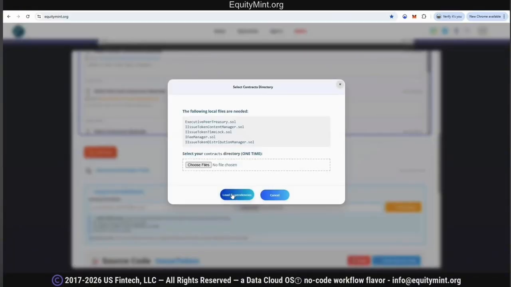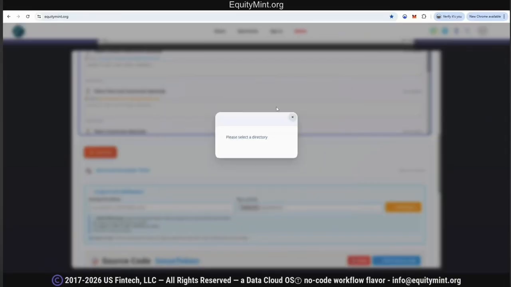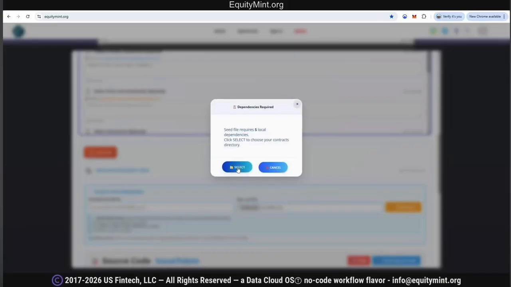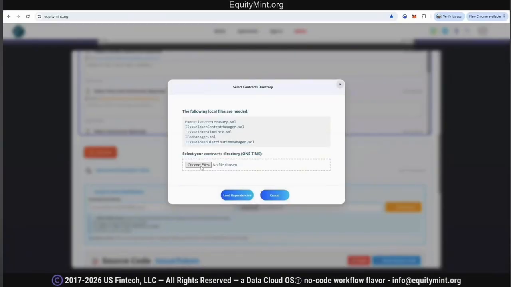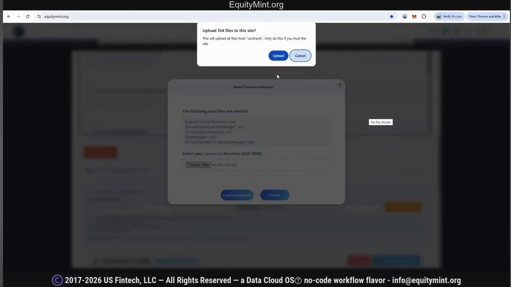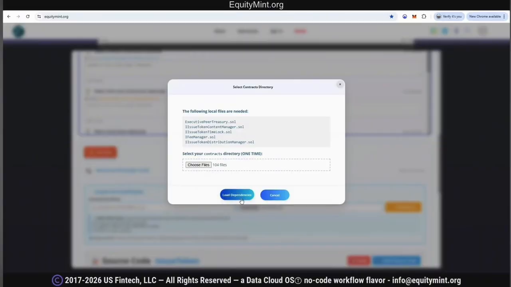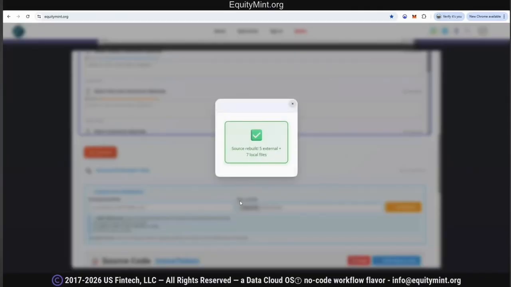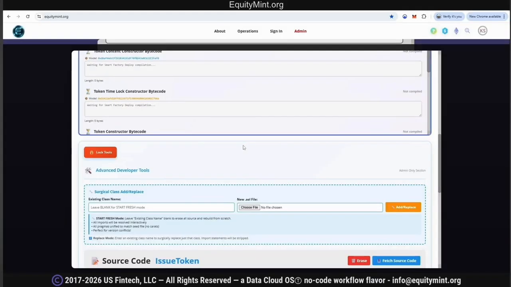Let's add the dependencies from all of these files. So we have to select the contract directory, which we did not do. Let's do that one more time. We're going to select the contract directory, which is the parent directory of where the file resides. We're going to upload, and now we are loading in all the dependencies, both local and remote, including Open Zeppelin files, etc.